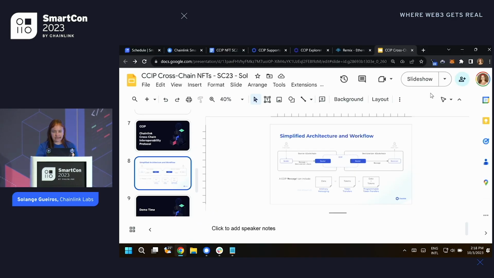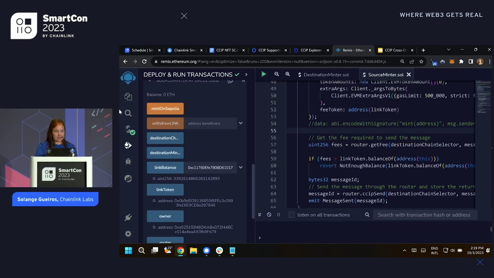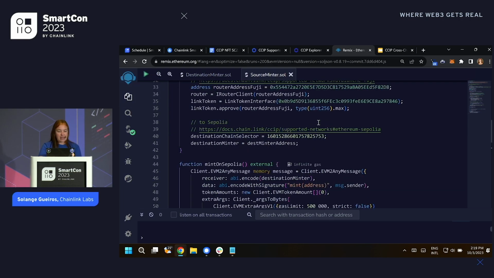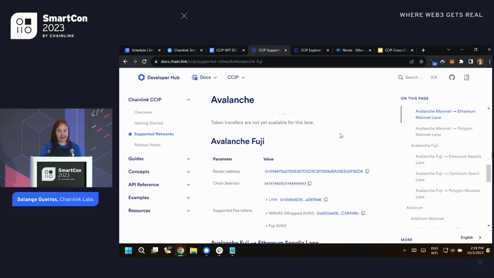And let's see. Maybe yes, maybe not. Committed, still committed. Coming back here, in my contract, let's see what I have to show you here. I am in the source contract. What's interesting for you? I'd like to go here. I forgot to show this part. This is the supported networks part.